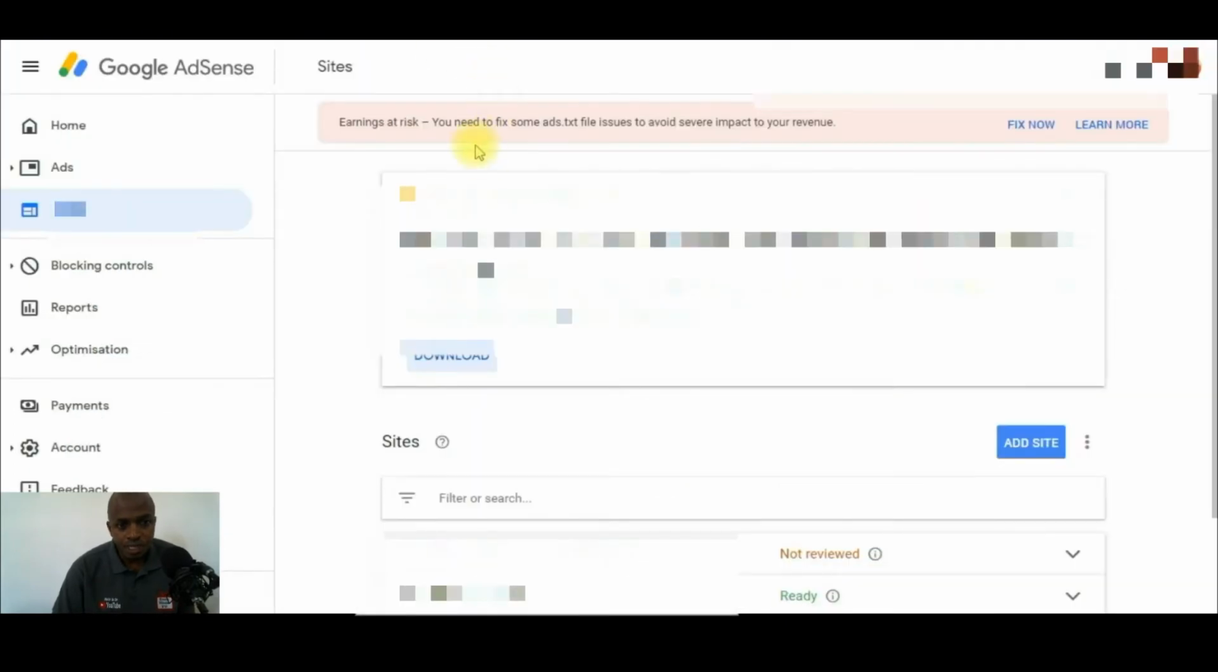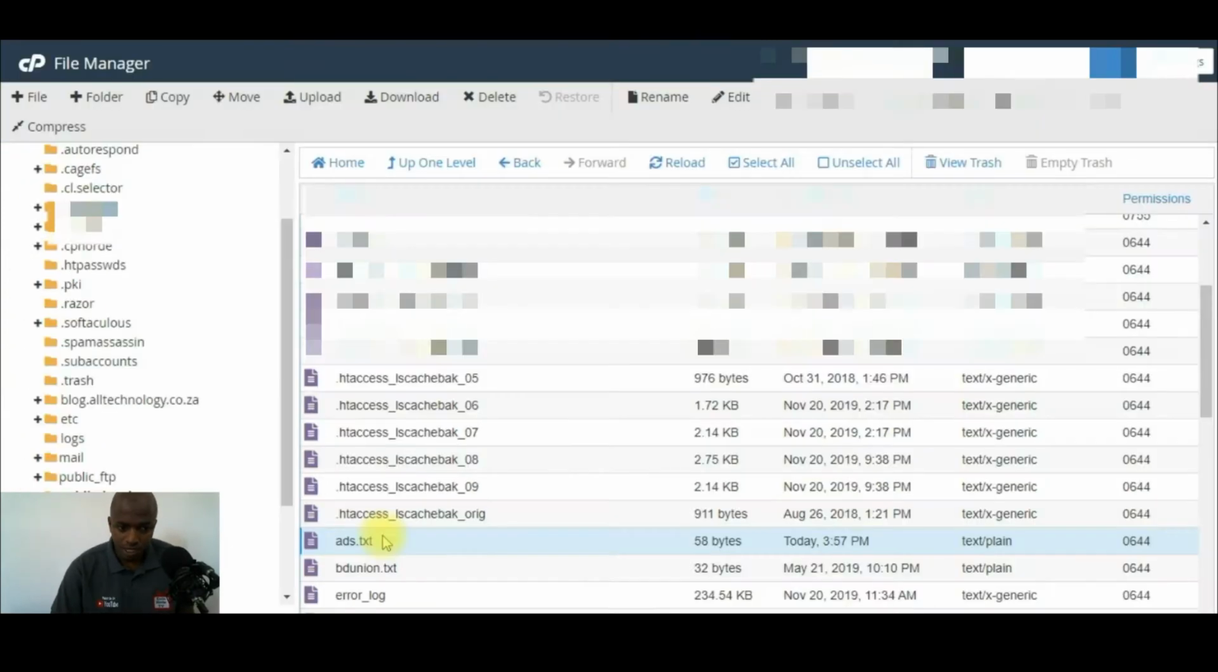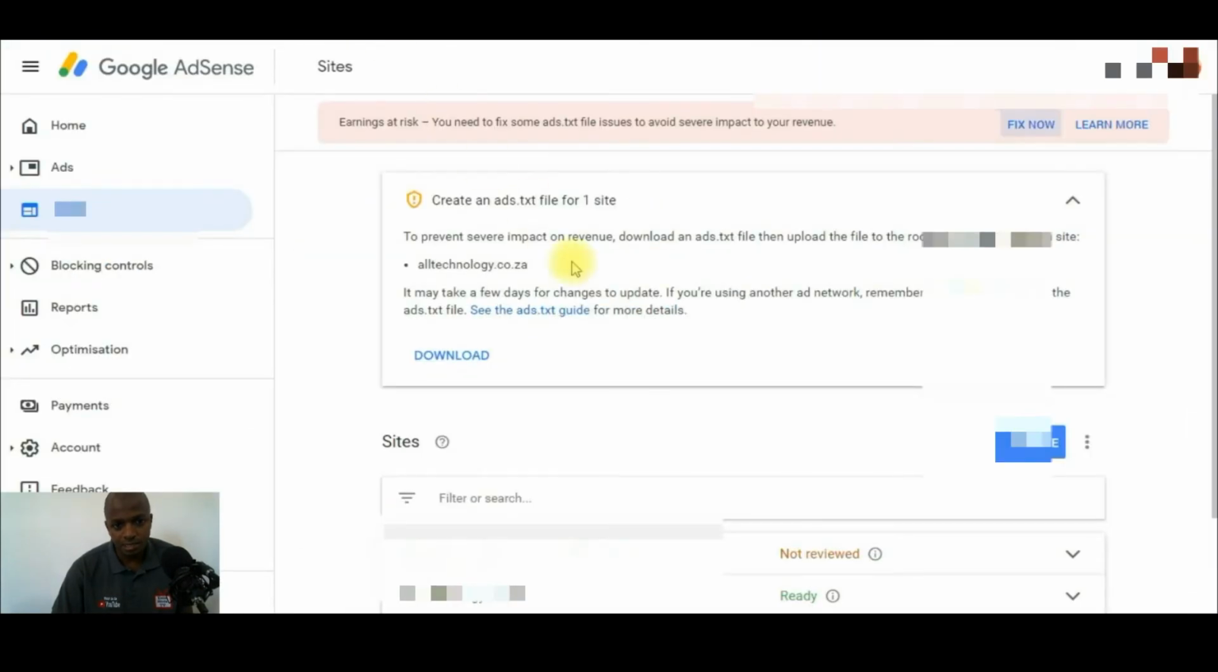So this is how you fix this problem, you're earning at risk on your Google AdSense. So this is how you fix it. This problem will be fixed anytime. When you're done uploading the file, all you're going to have to do is to wait until Google fixes it automatically from that side. Quand vous finissez, la seule chose que vous devez faire, c'est d'attendre. Google va régler le reste.